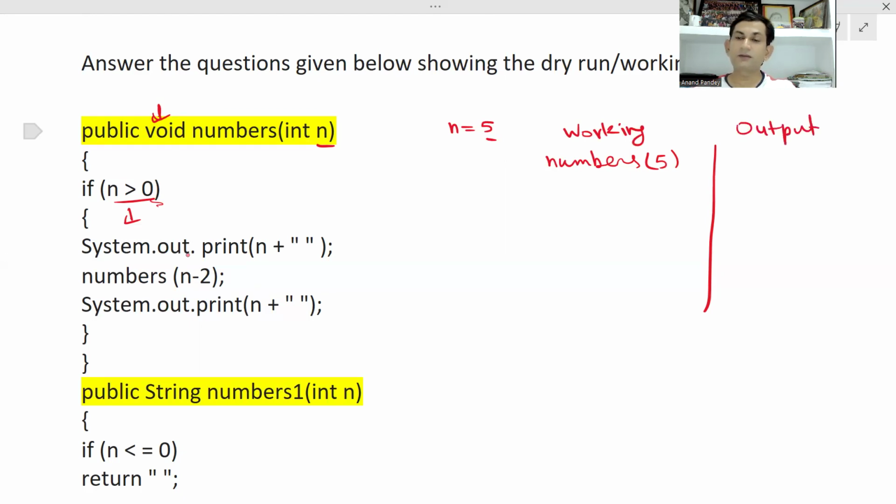So this is the working. We call the function numbers and pass 5 as argument, so the value of n will be 5. This condition is true, so control will go inside the if block, and System.out.print. You can see it is not println, it is print. So System.out.print means n will be printed. The value of n is 5, so 5 will be printed in the same line with one space, and the cursor will remain in the same line because of print. Then control will move to the next line.